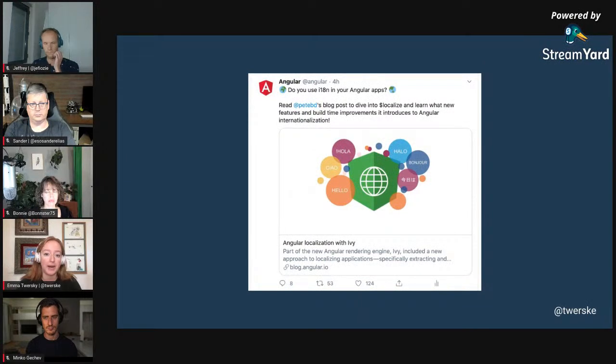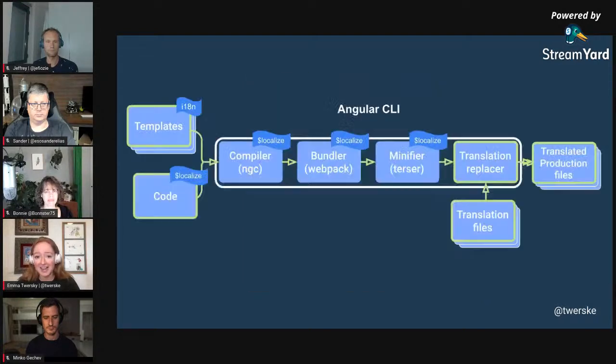And if you want to know more about this, Peter Bacon-Darwin, who works on I18N for the Angular team, wrote a really great blog post on angular.io if you want to read more about some of these changes that landed. That said, we can basically just circle all of that middle chunk and leave it to the CLI and not worry too much about it. Obviously, it's super interesting, but again, we have this great, super powerful CLI that can do all of that.